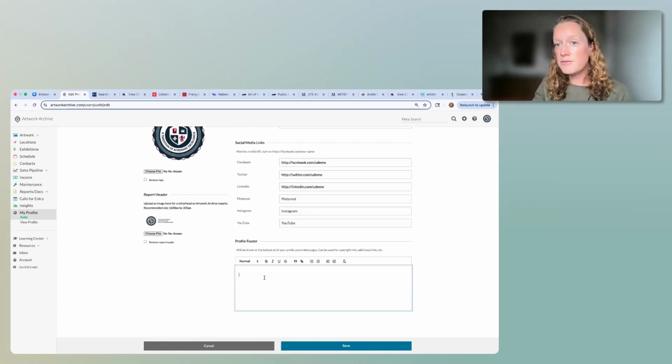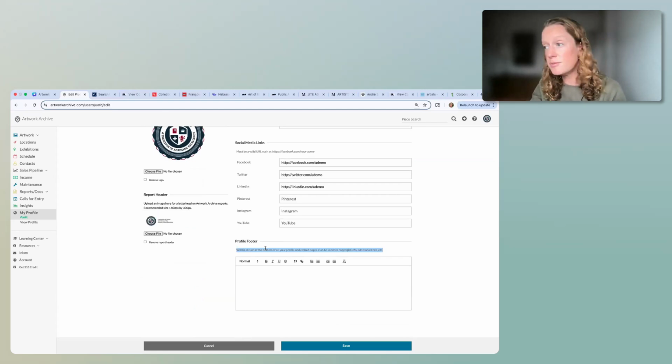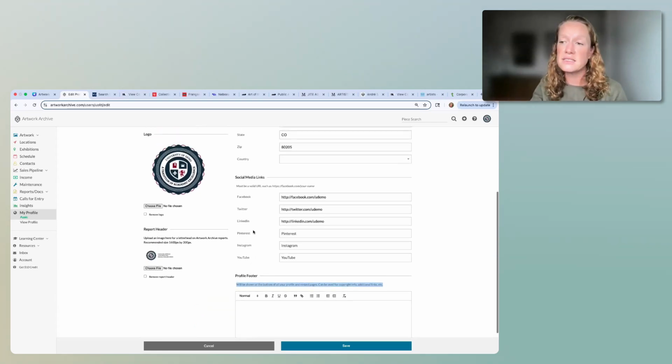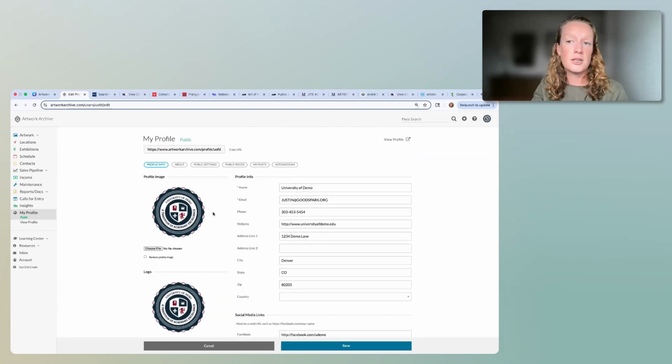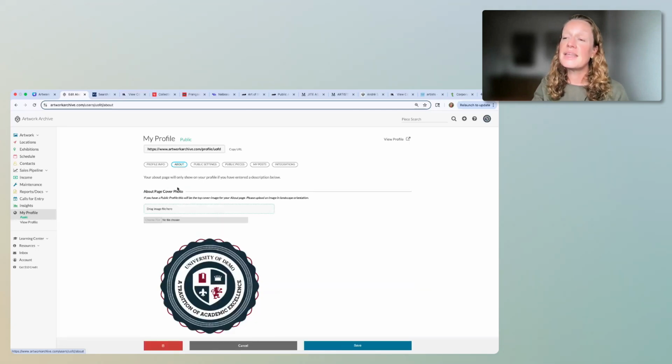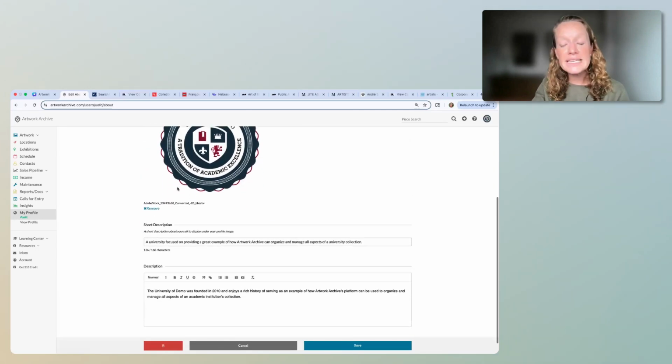There's also a profile footer. I didn't see any in the examples I shared that I can remember, but it will be shown at the bottom of your profile or your embed pages. And you can use this for copyright information or additional links. This is where you include your logo, social media links. This is the About section that you complete.